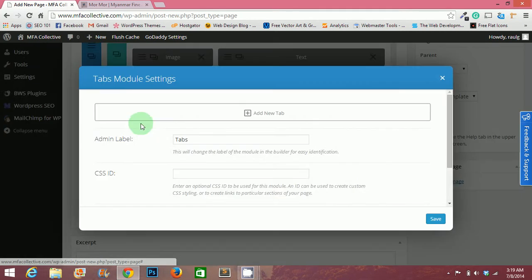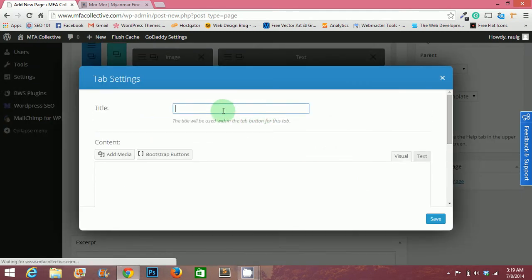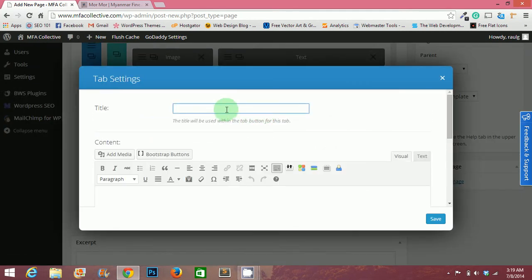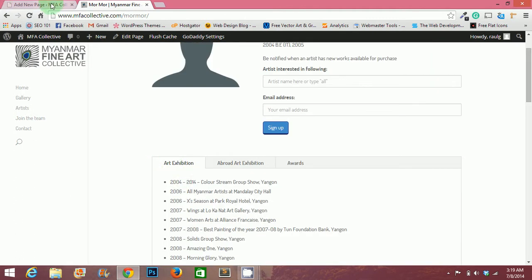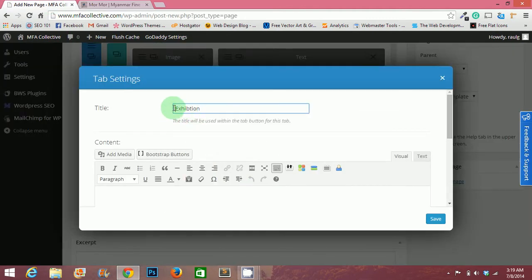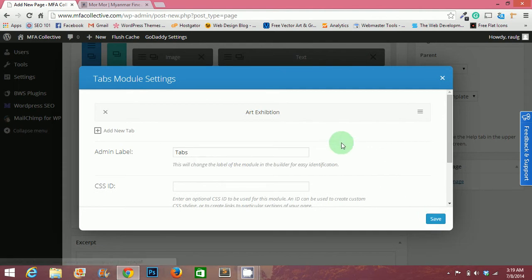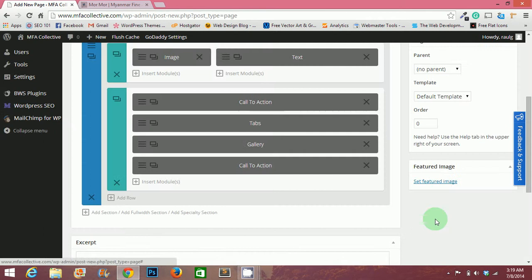and then tabs. Let's say that I also needed the same 4 tabs that you did for the other ones. I can't remember what they were. What were they? Art exhibition. And then you would just make your bullet point list here, save. Then you would add a new tab for the other 3, and then save.